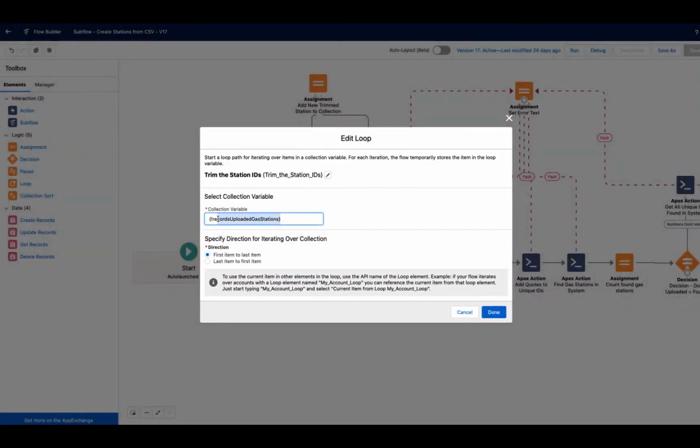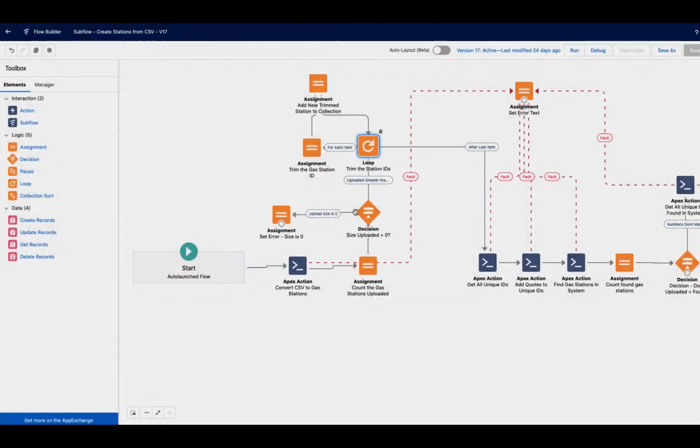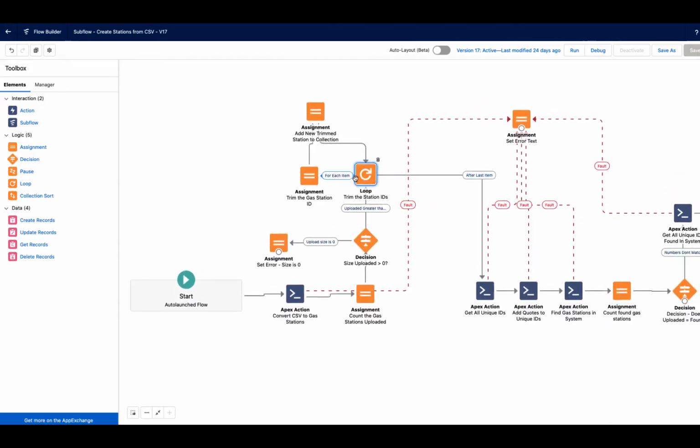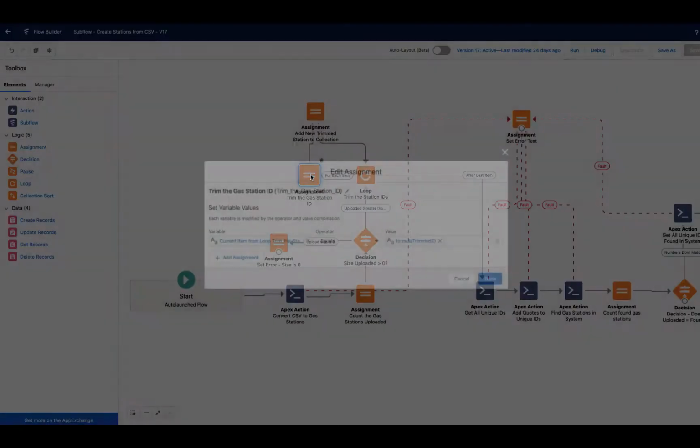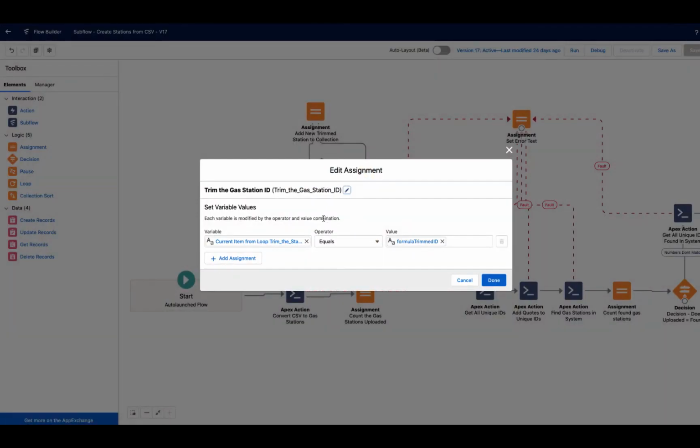Then our loop, we just loop over the gas stations that were uploaded. And what we're going to be doing in this loop is totally optional and probably not necessary longer term, because there's a feature enhancement coming to this action that will essentially let us trim any field in the CSV file. So what we're trying to do here is remove any leading and trailing spaces from that gas station ID, so that when we query for it, we're doing so in a way that's an accurate representation of that ID. If you tried to compare an ID with an extra space, you wouldn't find it, basically.